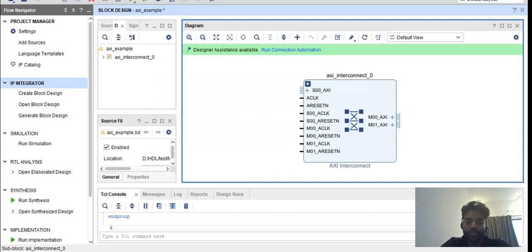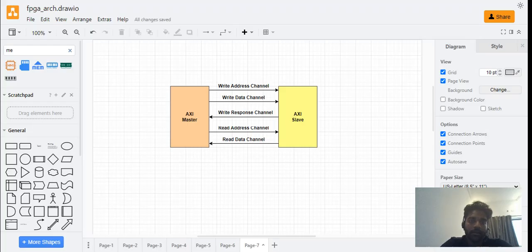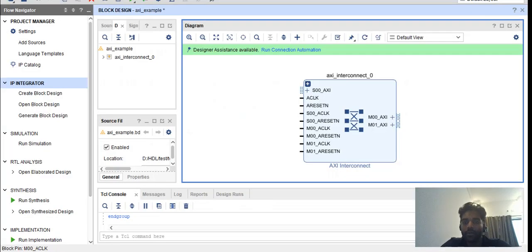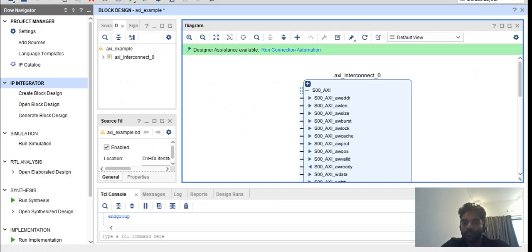If you go back to your SoC diagram, if you see this, you can assume this as an interconnect here, because I have only one master, but I have two slaves here. So in this case, this will be the master, and this is connecting to the slave of the interconnect. That's what you will be seeing here. So I have a CPU master here, and this will be connecting to the slave of this AXI interconnect.